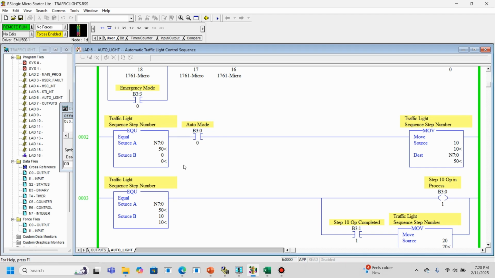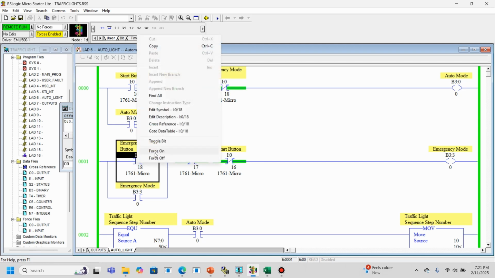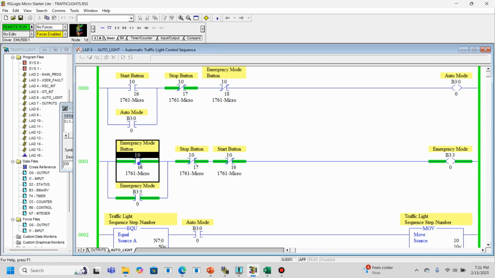And again, like I said, when I stop it, it's just going to stop on whatever step it's on at that point. I'm not doing anything really fancy. But the one thing I do have is this emergency mode. Now let's try it. Let's see if this works actually. So if I toggle that on, and then we'll just toggle the bit off, we've turned on emergency mode.